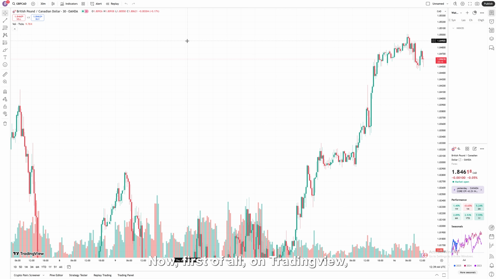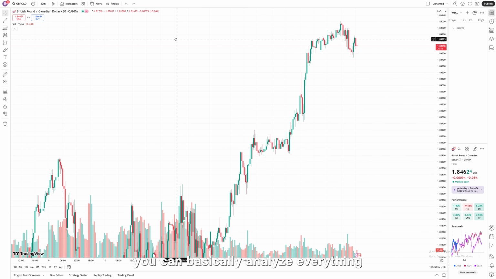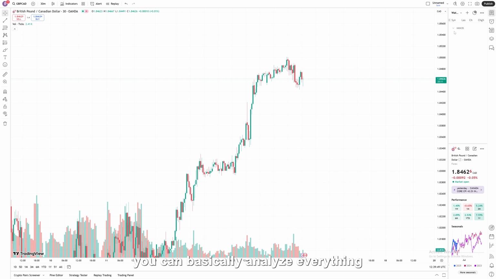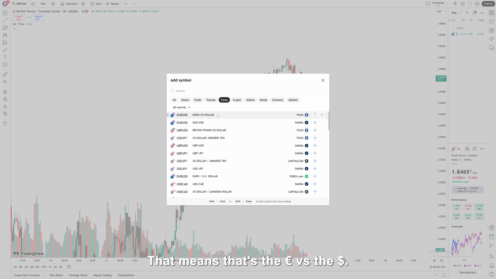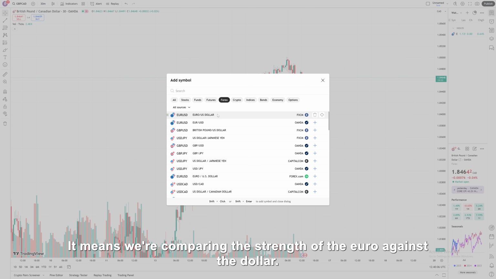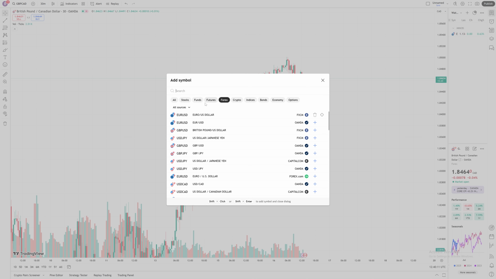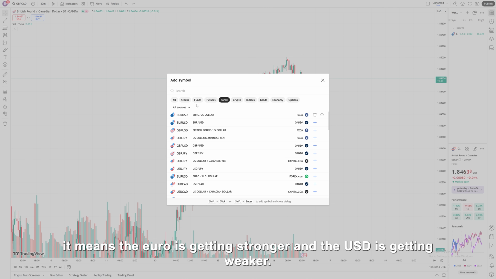Now, first of all, on TradingView, you can basically analyze everything: indices, crypto, stocks, Forex, everything. But I trade Forex, so I'm going to focus on that. Now, what you want to do is just go over here, go to Forex and add the pair EUR/USD. That means the euro versus the US dollar. It means we're comparing the strength of the euro against the dollar. If this chart is going up, it means the euro is getting stronger and the USD is getting weaker.